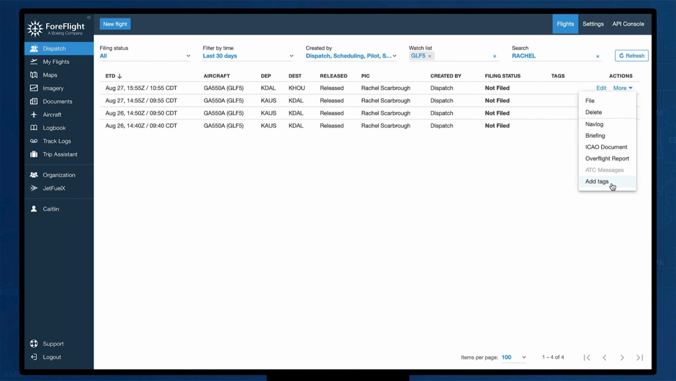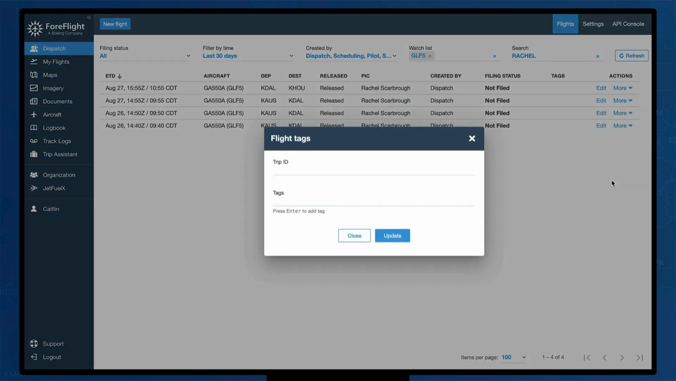This is something that we recently added. So if we click Add Tags, you have the ability now to set a trip ID and other tags. So you can set this up and customize it any way that you like. Let's say for this flight, our trip ID will be ForeFlight 456. And anything that you've used in the past is going to automatically come up as a suggestion, as you saw.